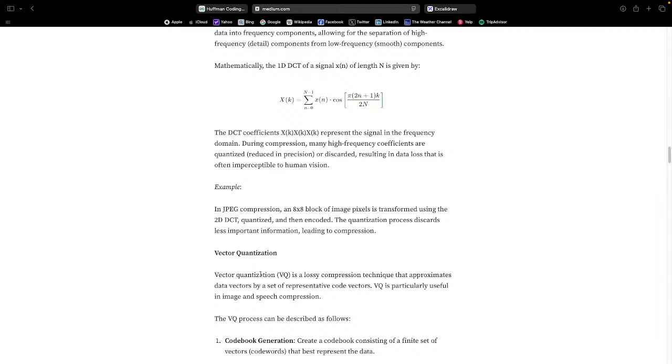In JPEG compression, an 8x8 block of image pixels is transformed using the 2D DCT, quantized, and then encoded. The quantization process discards less important information, leading to compression.